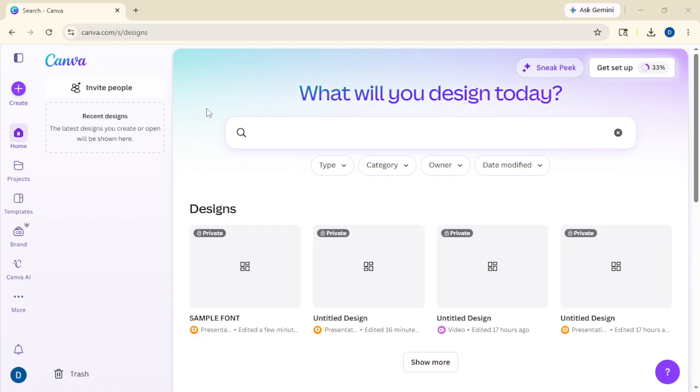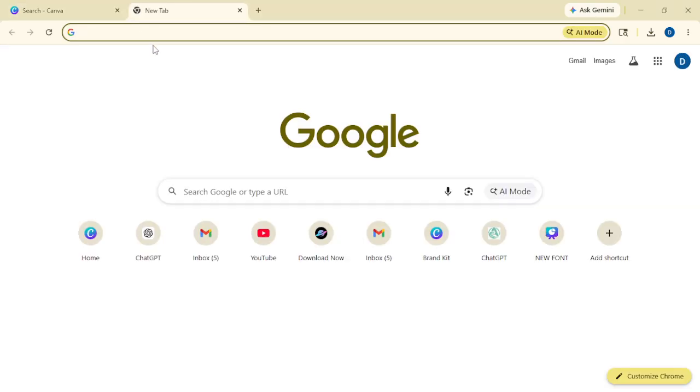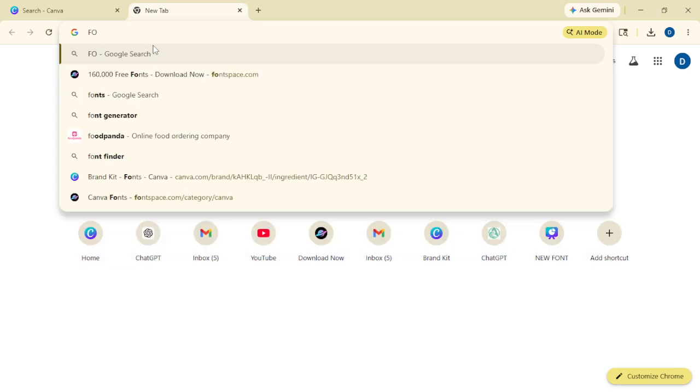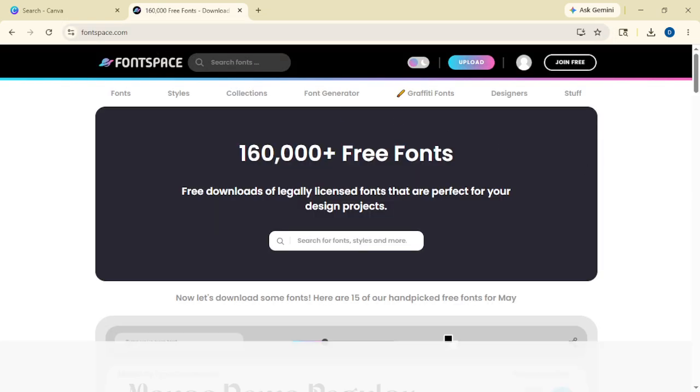First, we need to download our fonts. Go to fontspace.com and choose your desired font, and click Download. Once done, extract the file.